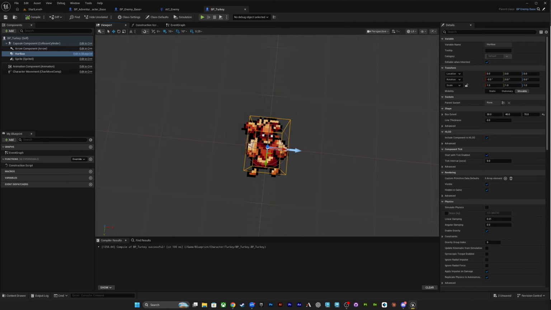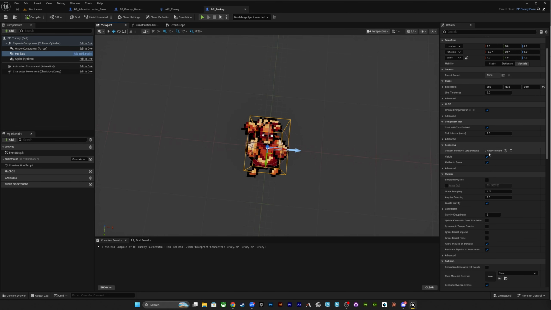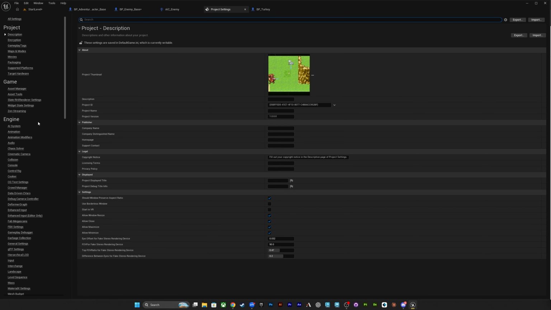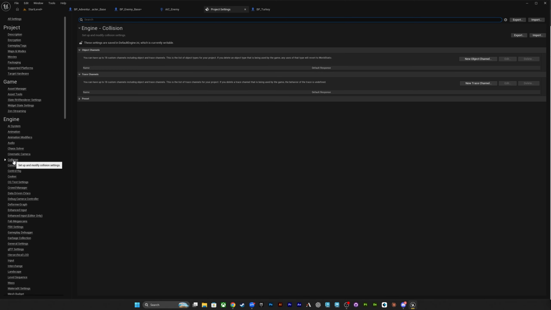And now we're going to create our own custom collision preset in order to register these hits. Right? Because right now our collision preset is overlap all dynamic. We want to have something a little bit more custom. So for that, we're going to go to Edit Project Settings. Inside of Project Settings, we are going to look under Engine, and we should see something called Collision. We'll select Collision. And then here we got Object Channels, Trace Channels, and then some presets.